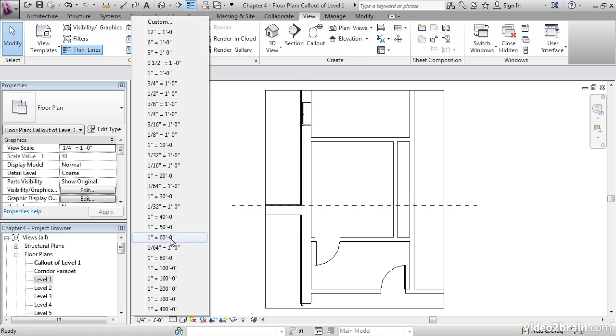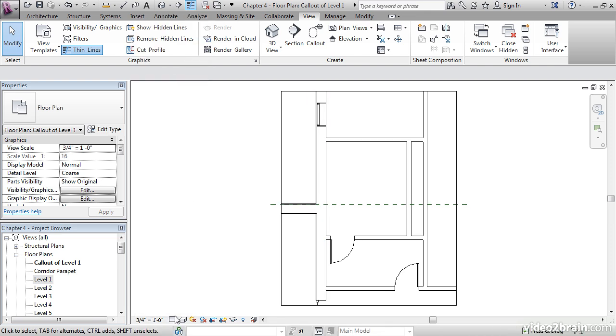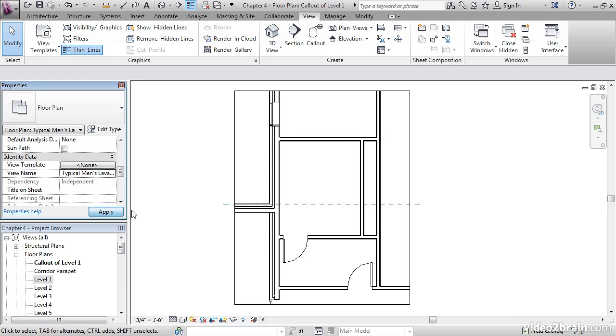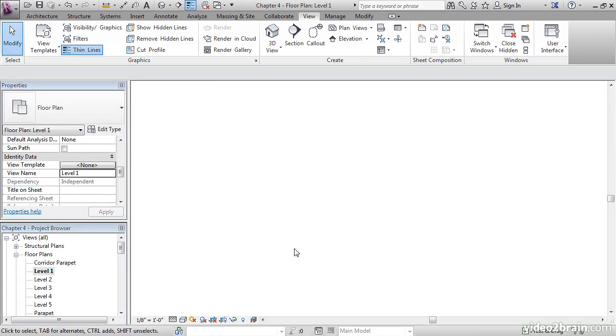Let's set the scale for 3/4 of an inch equals a foot. Let's set the detail level for fine. In the properties, let's scroll over and rename it. Instead of callout of level 1, let's call it typical men's lavatory. We can hit apply. Let's go back to the level 1 floor plan.